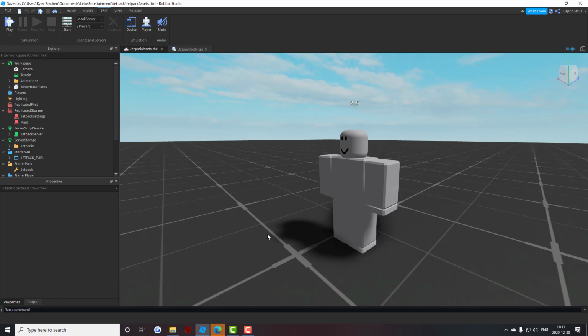Hey guys, welcome to the third video in our jetpack series where we'll talk about changing our jetpack models and the different tools and how that's all set up.